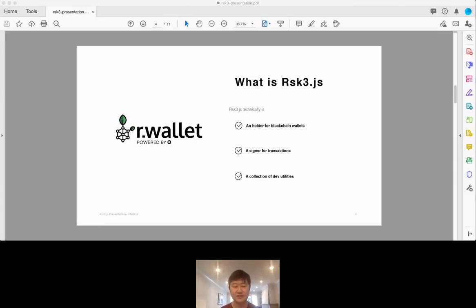So the Rsk3 JS library can use your credential, your secret, to sign any transaction that you created and make it happen. That's the core part of developing dApps on blockchain, and this is the core part of the functionality of Rsk3 JS.